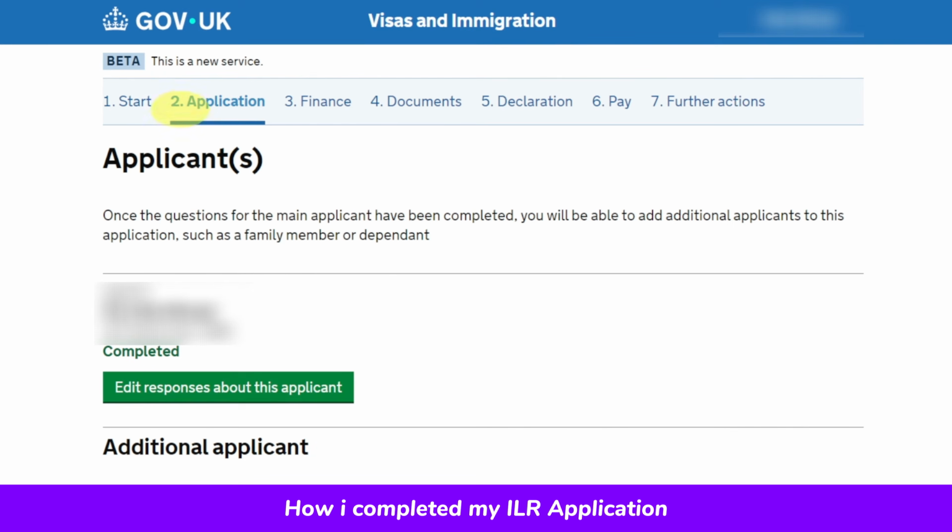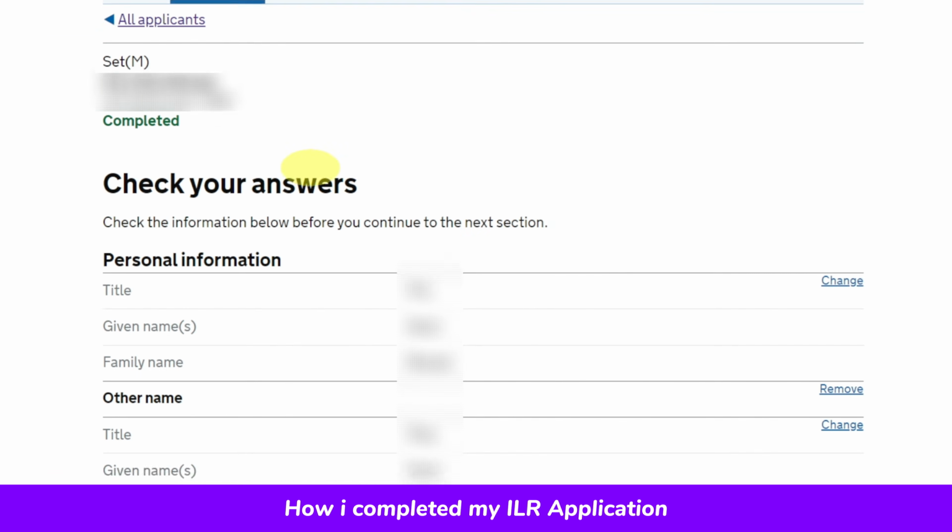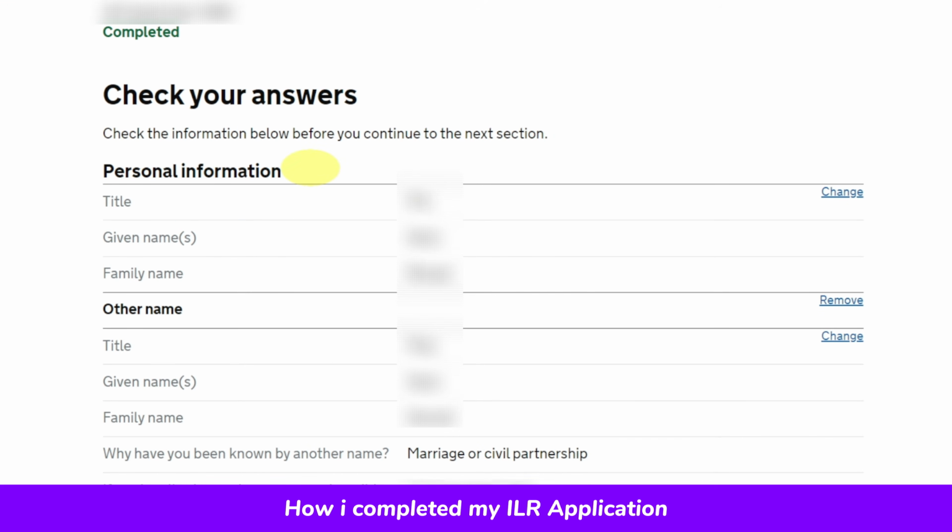Click continue. Now let's jump to section 2, which is about the application. It says once the questions for the main applicant have been completed, you will be able to add additional applicants to this application, such as family members or dependents. So if you want to apply for your children along with you, you can do that on the same application. So this is the application which you are submitting, and edit your response about the applicant. So let's start with that. We have already filled the application, so now because it's already done, that's why it says.